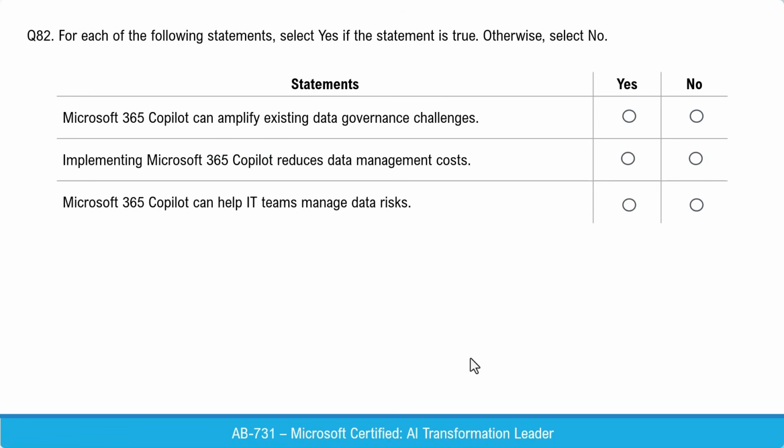For each of the following statements, select yes if the statement is true, otherwise select no. There are 3 statements on your screen. Please go through them by pausing the video over here. And the correct answers are yes for statement 1, no for statement 2, and yes for statement 3. Let's go through each statement in detail.